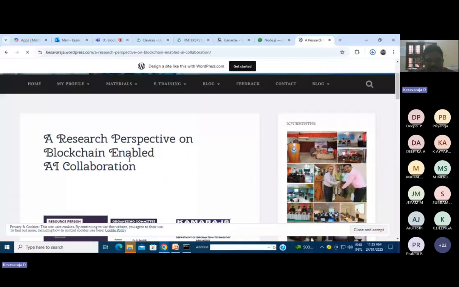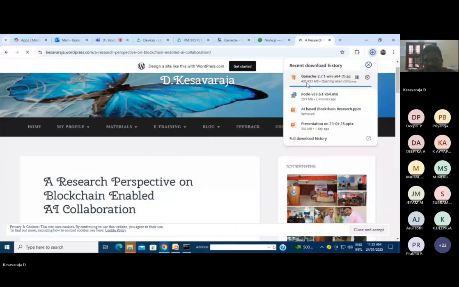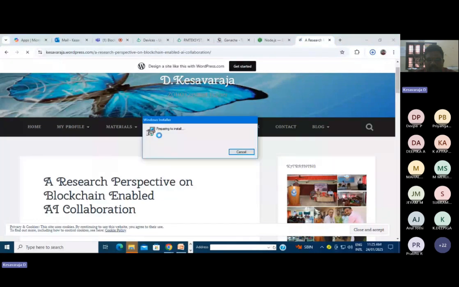In addition to that, generative AI too. One second. I think it takes a little time. Ganache is one of the efficient software. I think initially I will install Node.js. After that, Ganache will open. No issue. I will double click the Node.js file. Ganache also is open now. Okay. Anyway, I will install Node.js. Double click on the Node.js exe.